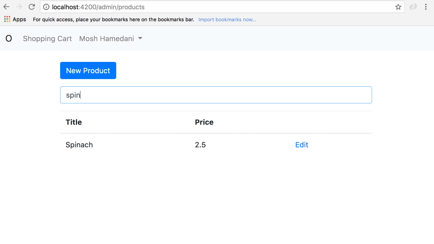Now, if I hit backspace and delete, in this case, query is null or an empty string, so our table is reset to its initial state. Similarly, I can search for bread or baked. See, it's very fast.